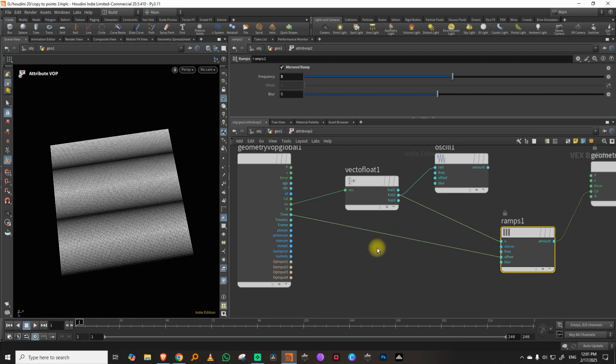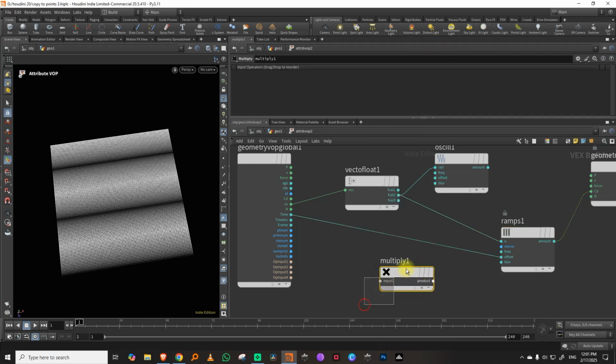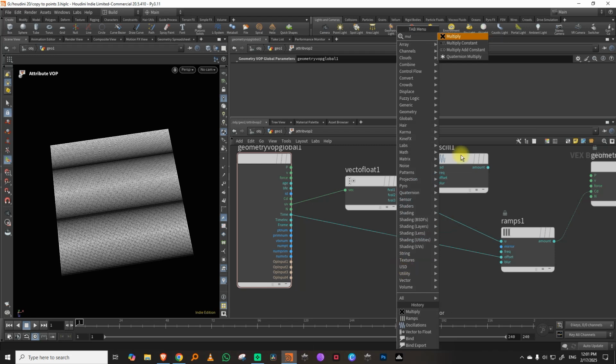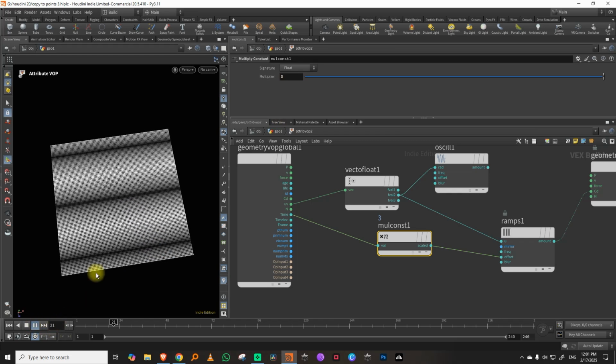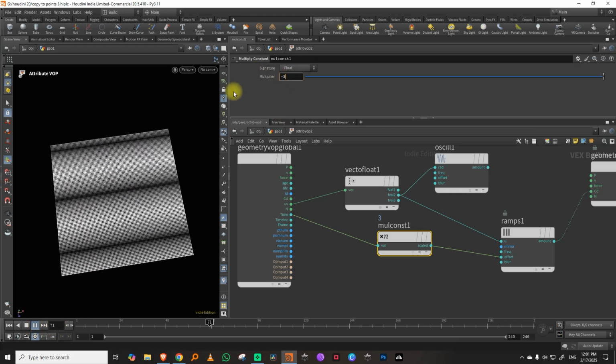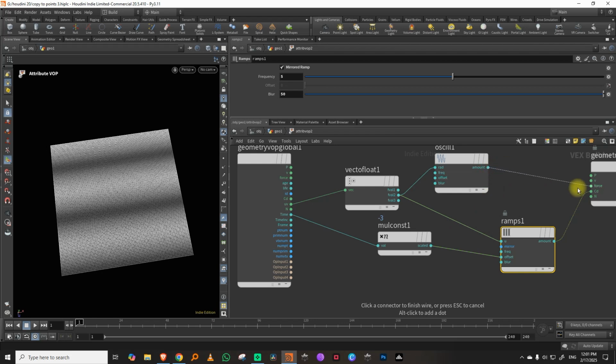And let's say if you wanted to go faster or slower, I can do a multiply. So just take a multiply, or actually let's take a multiply constant. And let's say if I make it 3, then it will go faster. Or if I make it -3, it will go in the other direction. So this stuff is easy. We can also blur it out. So if I make it like 50, you can blur it. We can do the same thing with oscillate as well.